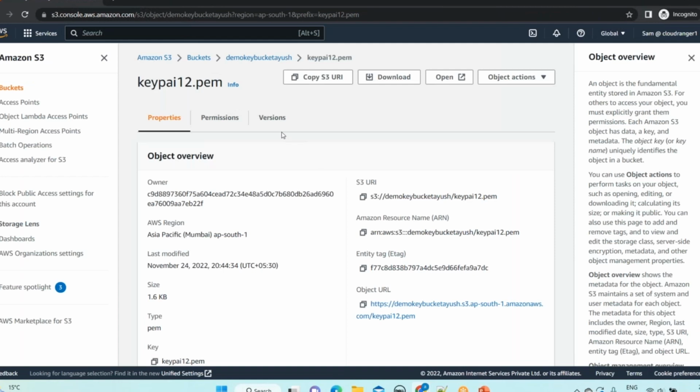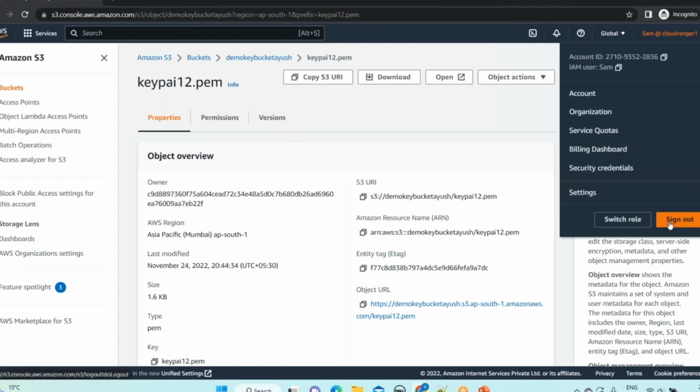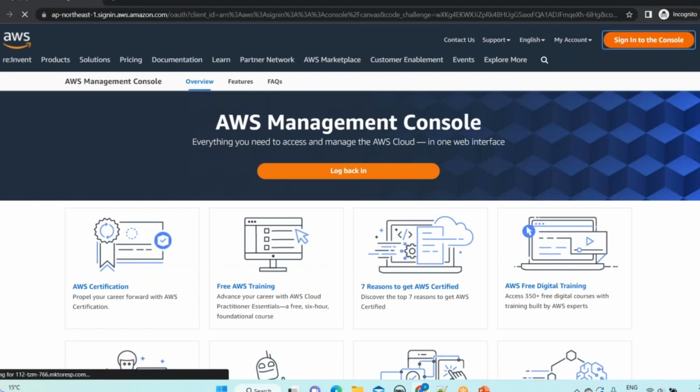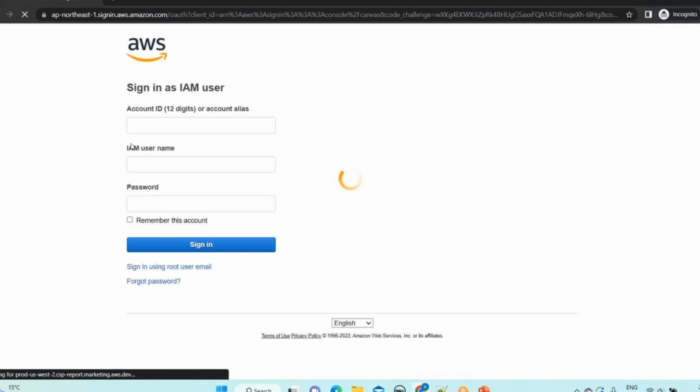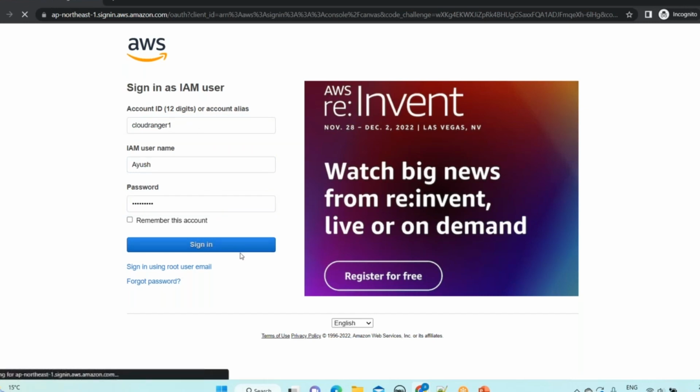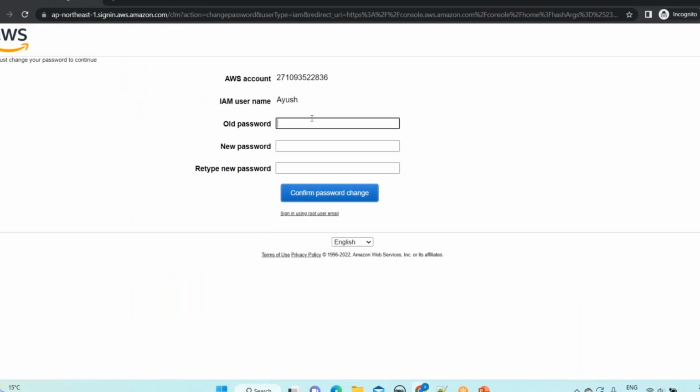Now I'm going to log in with Ayush, because my key user is Ayush. So I'm going to sign into the console. You just need to type here your alias or account name. Click here on sign in. Again, I have to create a new password.